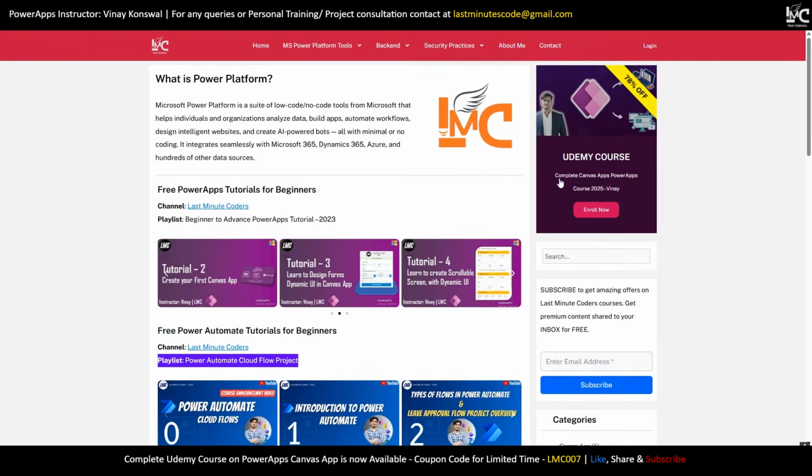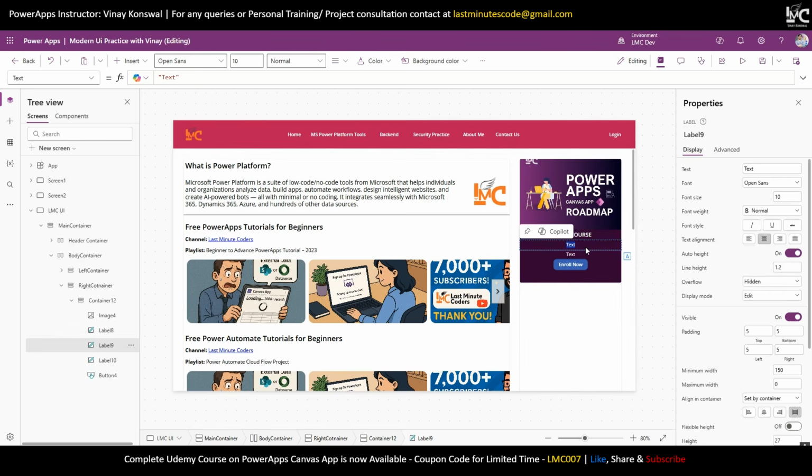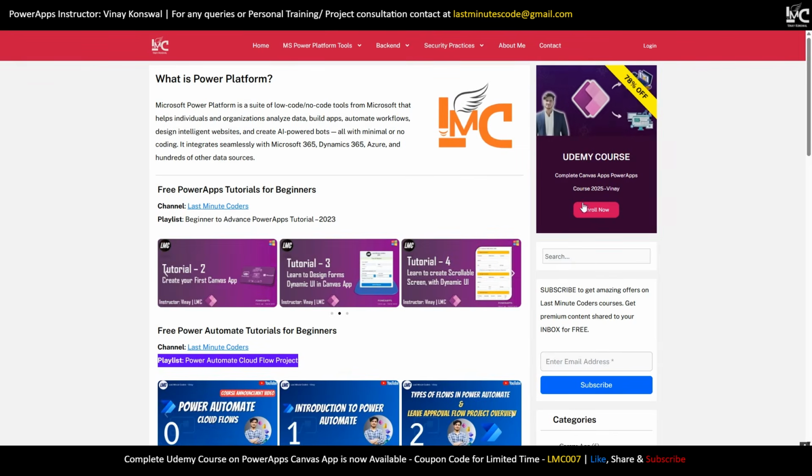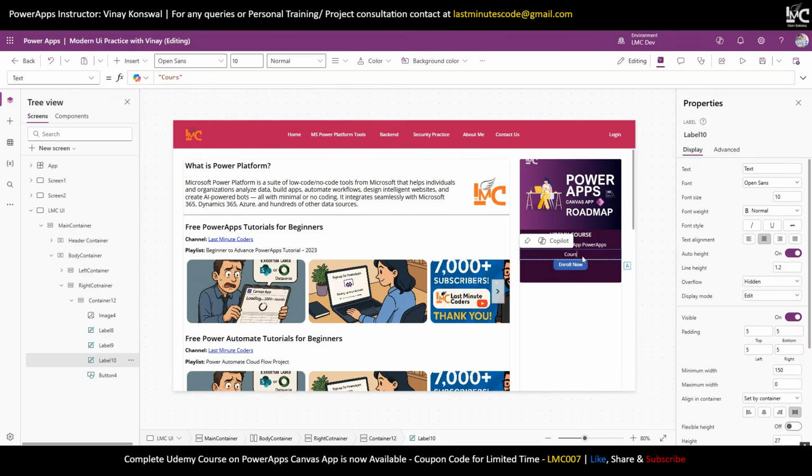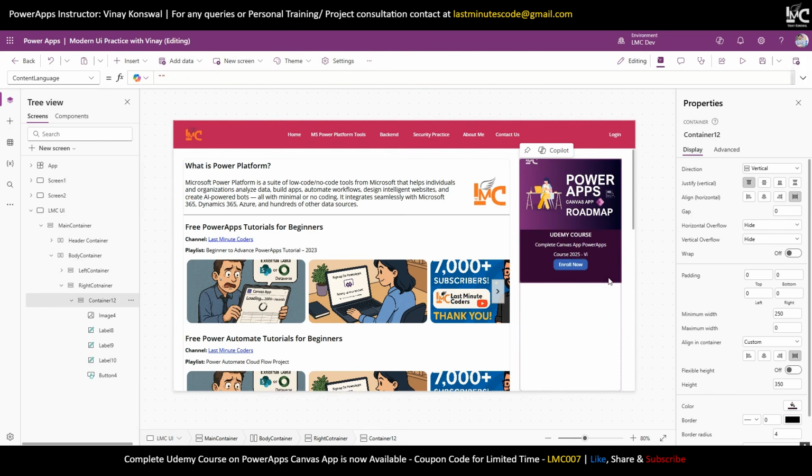Okay, then below I have complete Canvas App PowerApps. So complete Canvas App PowerApps. Okay, something like this. Then course 2025 and then my name. So course 2025 Vinay. Something like this. Let's say I want to give gap between each of them, so I can click on this container. I'll say 15 pixels or 10 pixels gap between them.